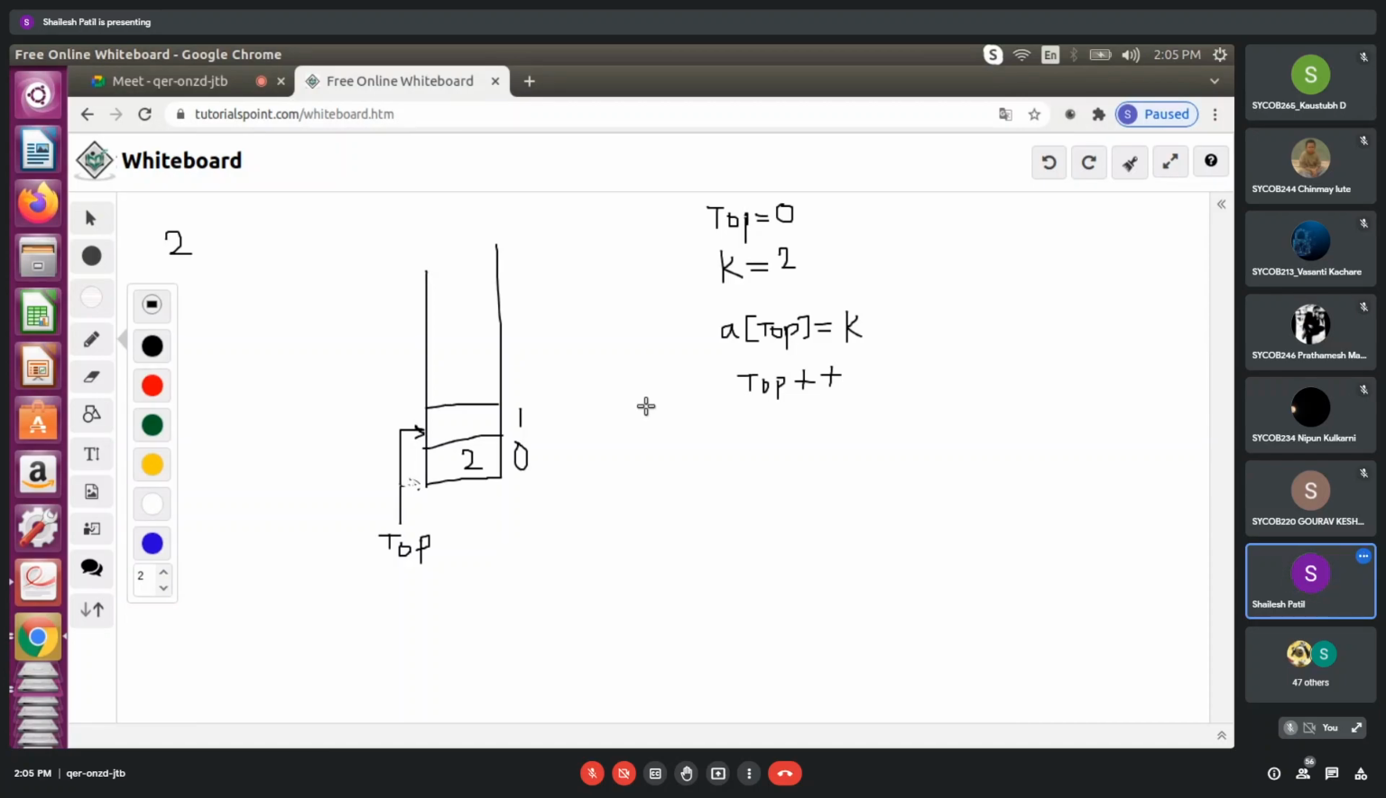Suppose another element comes, which is 5. Again we perform the same steps, so I will just make this a loop. Again A of top is equal to K. K is 5, so 5 will be placed over here, and top is now pointing to the above location. Top is no longer pointing over here, it is pointing to the next location, which is location 2.